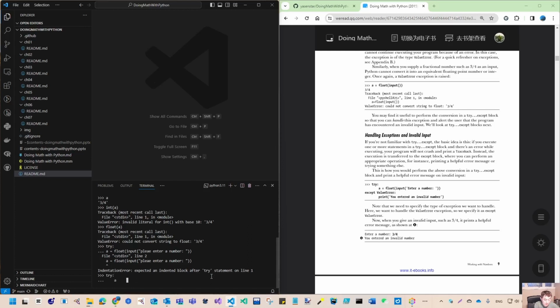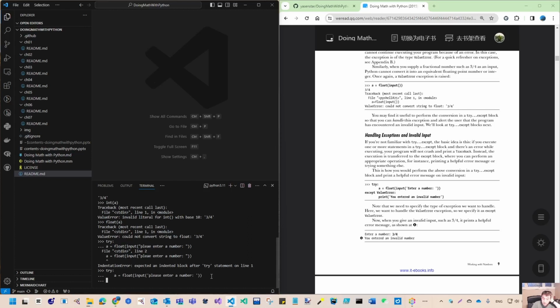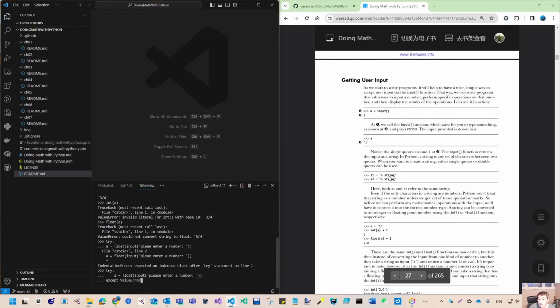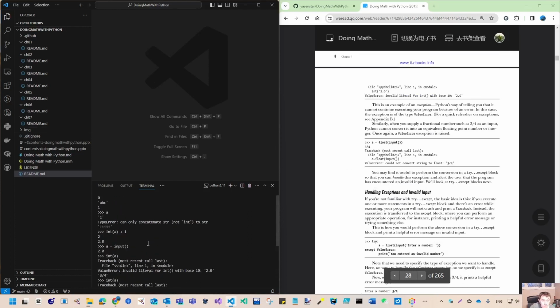So a equal to float, input. You can use either single or double quotes: Please enter a number. Now it expects the indent and then except ValueError. Because if I use a float input and I get a fraction-like string, I trigger a value error. Sometimes I trigger a type error. But if I do the conversion, I can also trigger the type error.